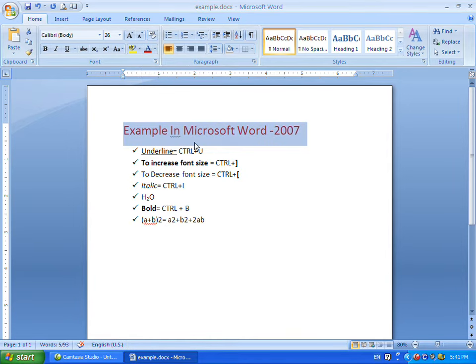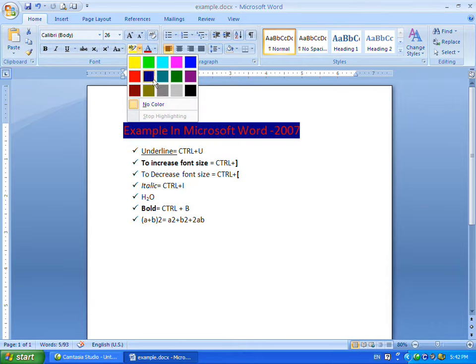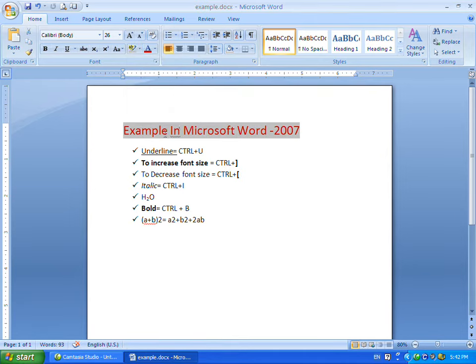To change the background color, just click on the AB and pencil mark. It's called the text highlight color. Select the option and specify a color as per the background. So automatically the background will be changed to the selected color. In the same way, we can add the same colors for other information also.